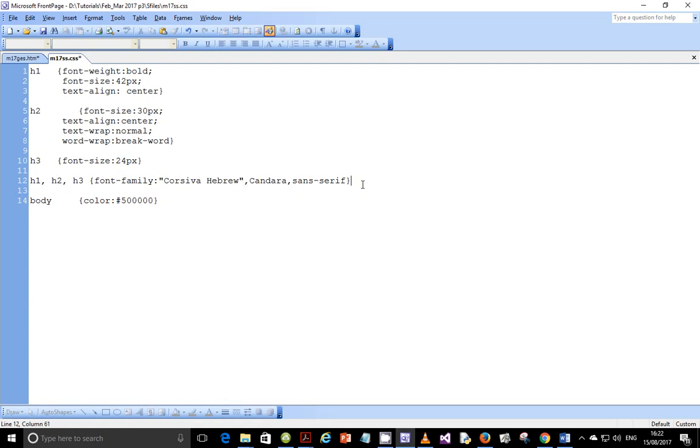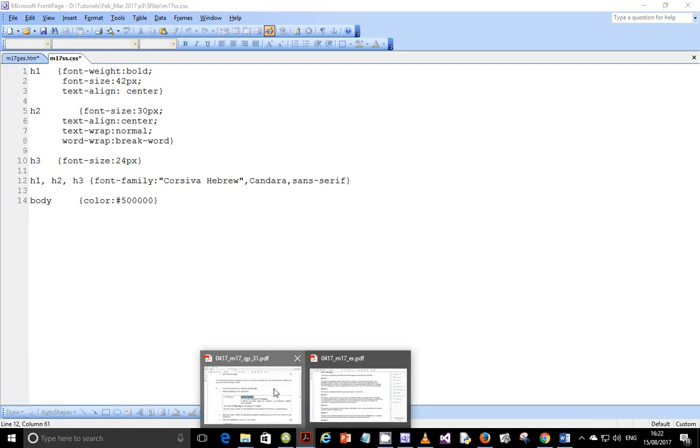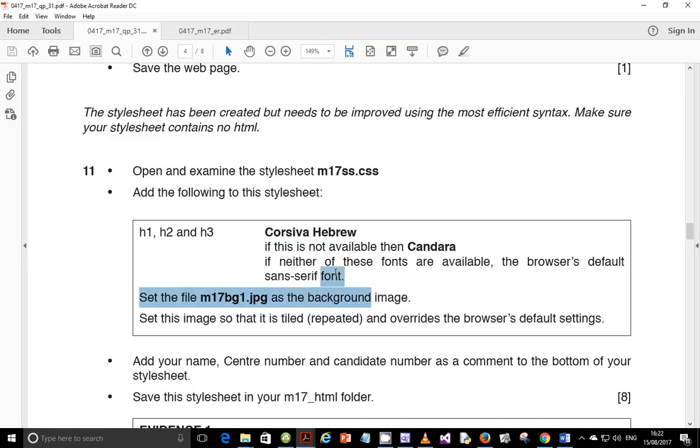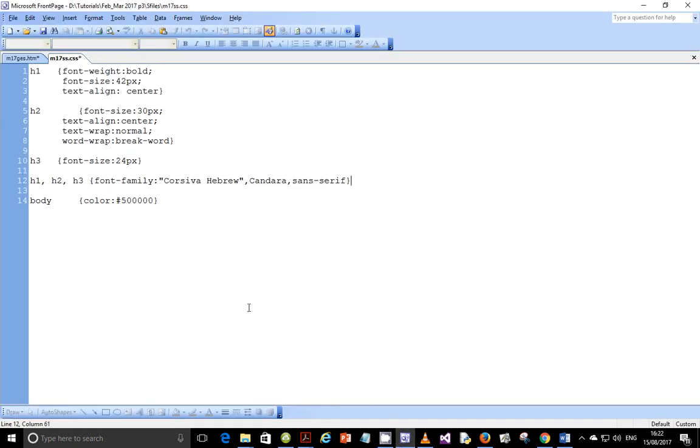The next part that we are supposed to do, so we are done with this one. The next part that we're supposed to set is the background image. Okay, the background image. Now we were told that the background image is supposed to be M17 bg1.jpg. Okay, now guys, the background image always goes inside the body tag.